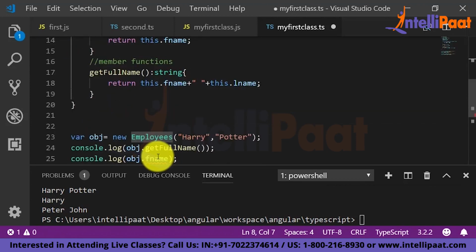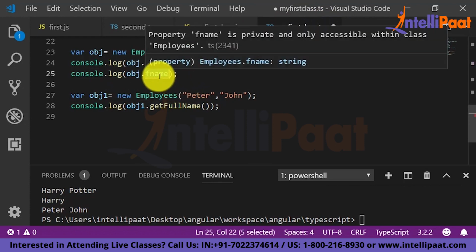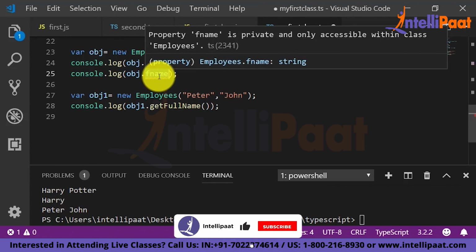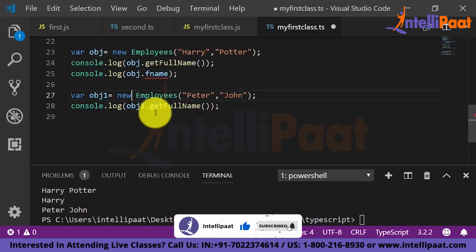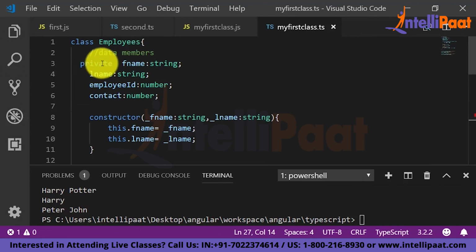The moment I say it is private, immediately I am getting the error. The reason is, TypeScript is a compiled language, so immediately it is giving that. Just put the cursor there. It says property fName is private and only accessible within the class employees. Make sense? So if we don't mention anything, by default it is public. If we say private, it is going to be accessible only inside the employees class. See, this fName is accessible here. There's no problem, the reason is it is inside the employees class.